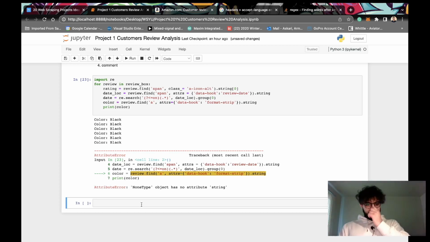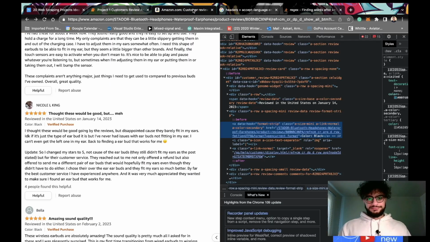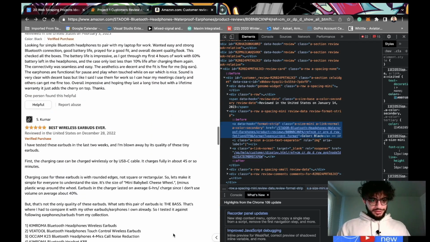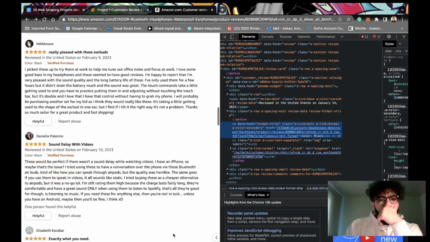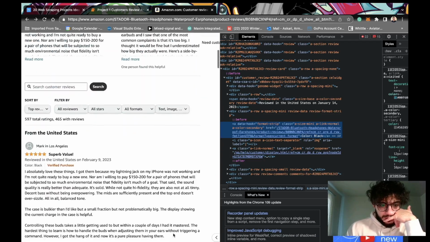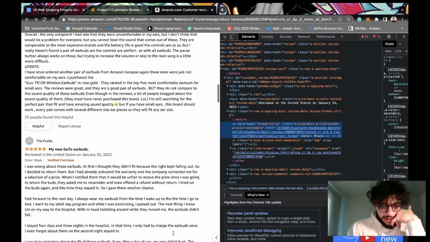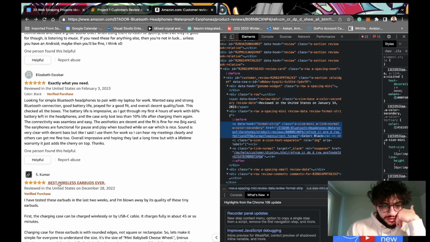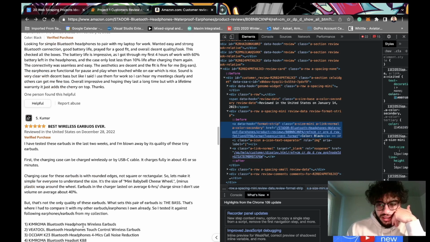So it says NoneType object has no attribute string, which means in one of those commands we have a NoneType object. Let's find out what it is. Let's go all the way up. We got color black, color black, color black, color black. Yeah, see, so for this review we do not have that.